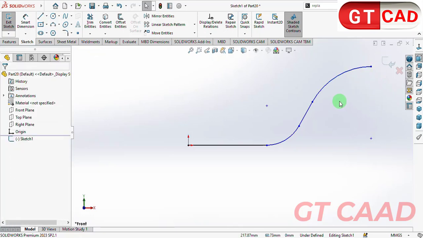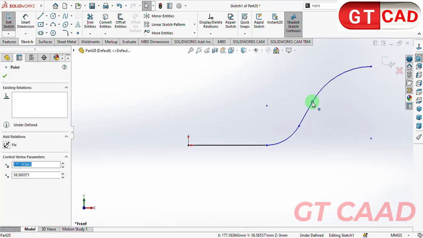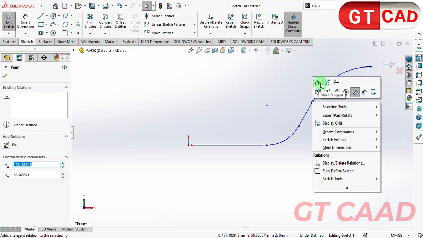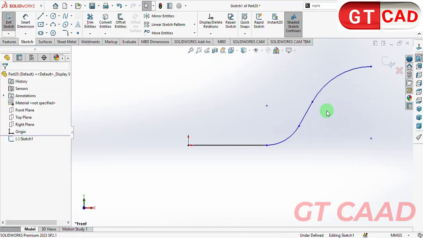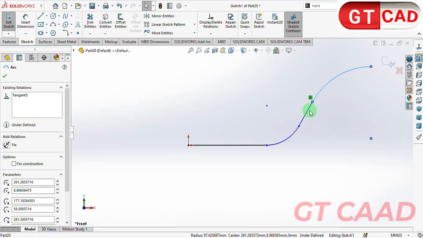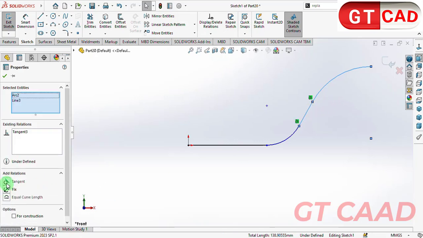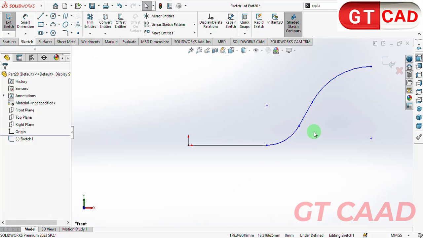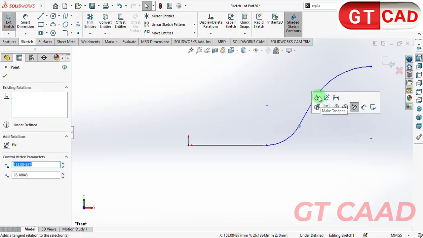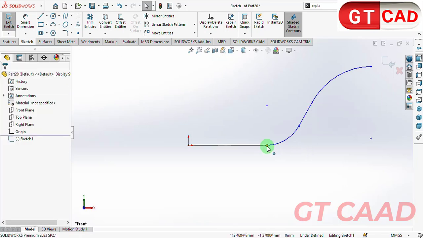line. When you click on these points, on the right side we have the relations toolbar. Select the tangent. You need to select this curve line, press Ctrl and hold it, and select this line. After that, choose the tangent relation. Just click on this point and select the tangent. And here.